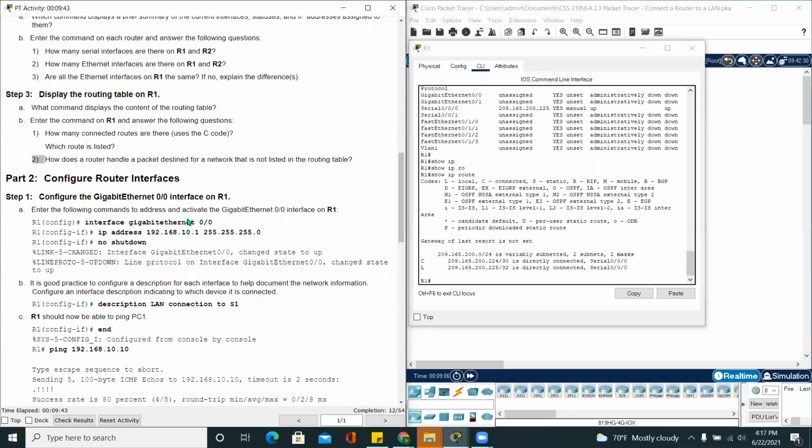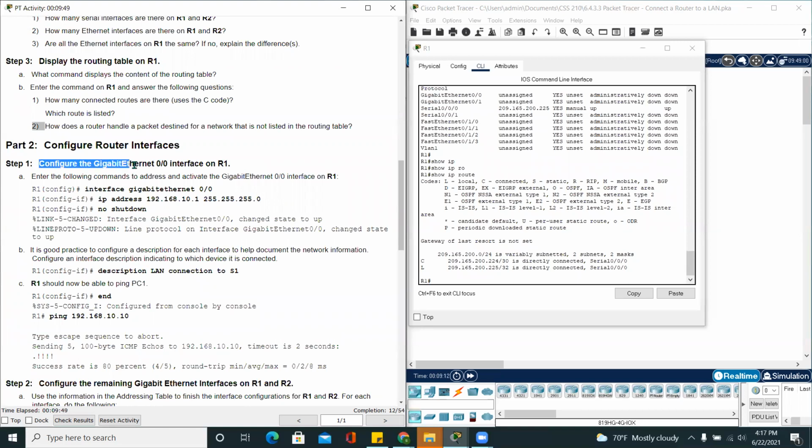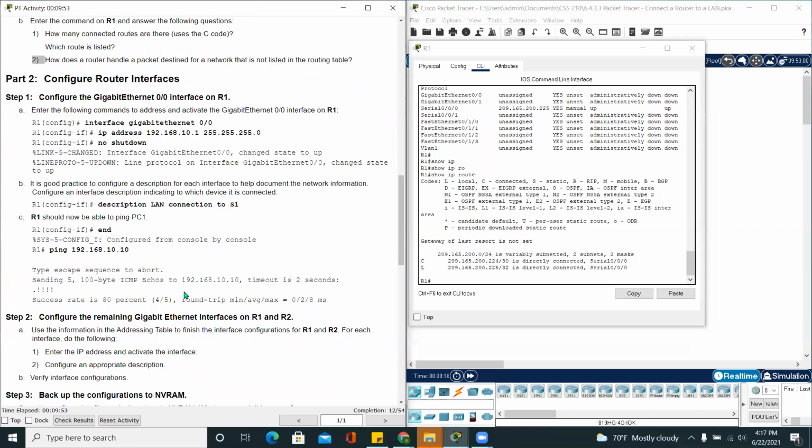Moving on to part 2, configure router interfaces. So first we'll start configuring the Gigabit Ethernet 0/0 interface on R1. And we will be giving a description also, and we will be pinging after it. So let's get started.